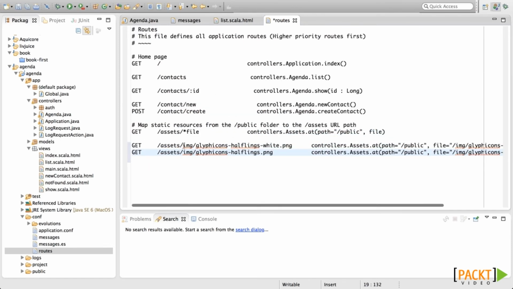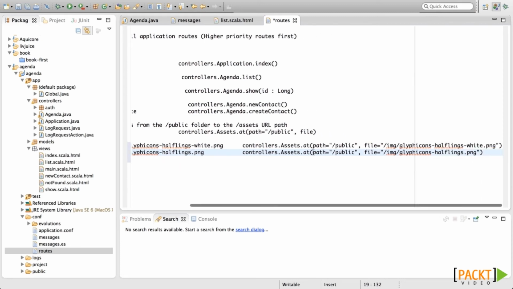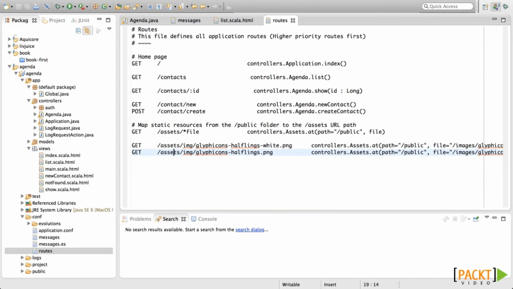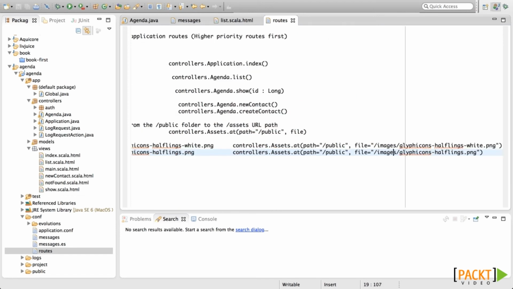Here we have two routes. One that goes to assets img and this path, and the other the same. And this is the default URL that Play goes to look for. It is in the public directory, just like this one, and then it goes to the img. In our case, we want this to go to the images folder, and this one as well. So, this is saying, when it goes to this URL, then return this asset. And with this, we have Bootstrap already configured to be used.